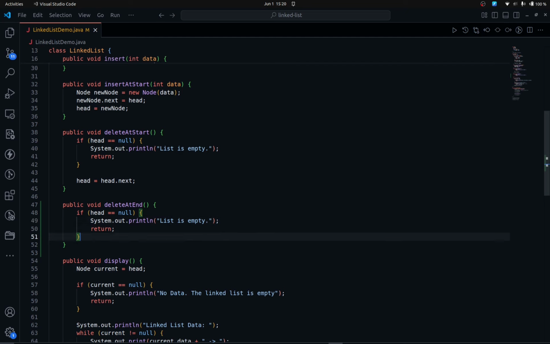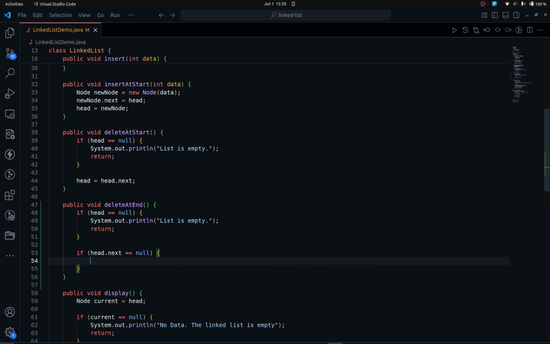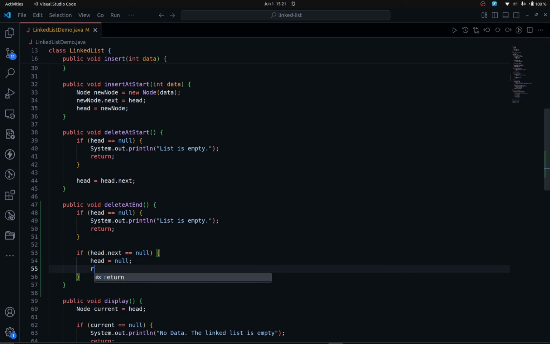Okay. Now one more condition is there is only one node in my list. If there is only one node, we will not have current.next, right? So if there is only one node, I'll just delete that one node. How to delete? I'll simply make my head equal to null. That's it. We've deleted that leftover one element.